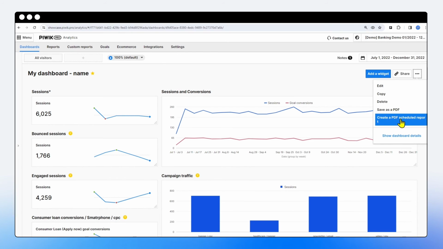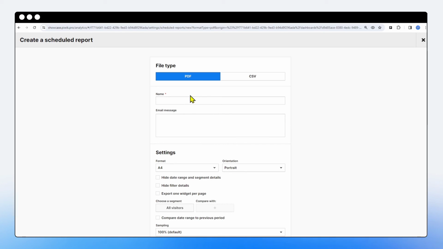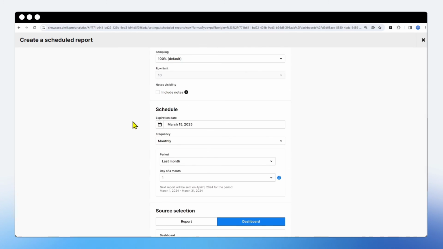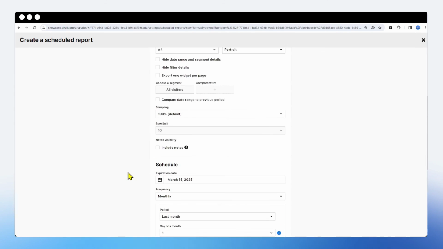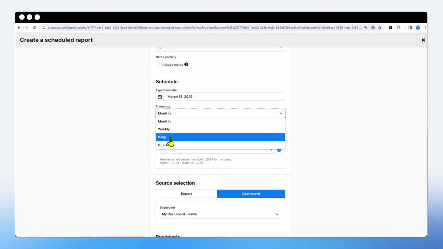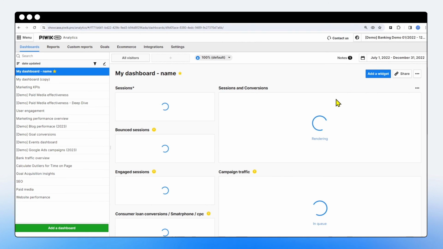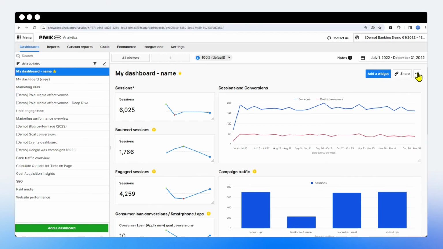Next, there's a create a PDF schedule report. So if I were to click on that, I can decide what will be the title of the email message, and all different functionalities, including segments and the frequency and scheduling functionalities, and then who's going to receive that dashboard periodically, because I can choose it to be sent monthly, weekly, daily, quarterly, and then that dashboard will be sent to anybody whose email we've included in that schedule report.